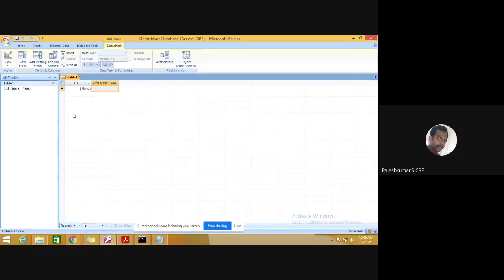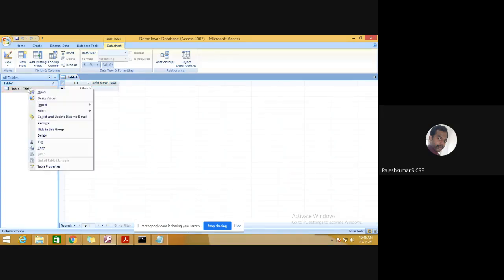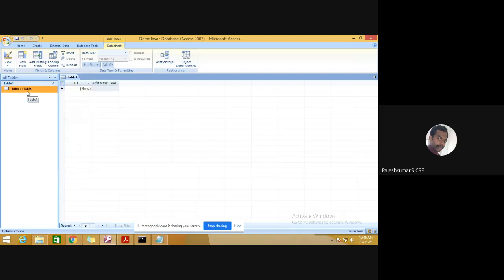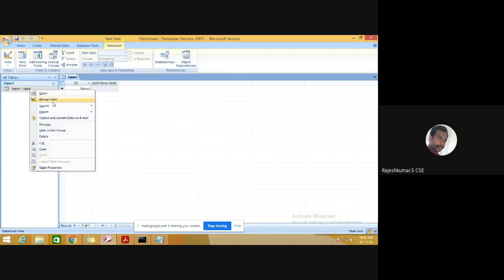After I have created this, what do I have to do? This is a table. I don't want to use this as a table. The name of the table is visible on the right side, after this colon. The name of the table is Table. So I don't want this name, and I would like to change this table name.